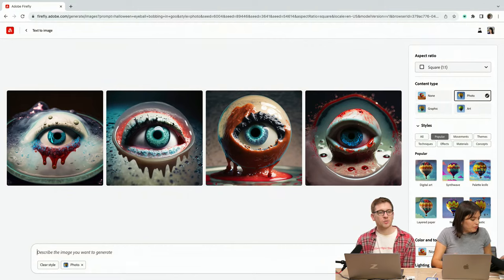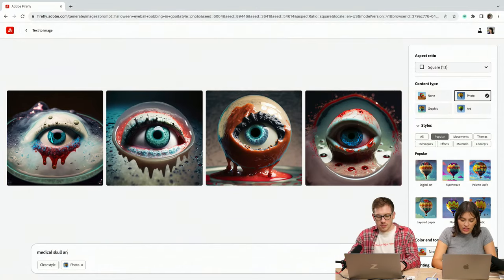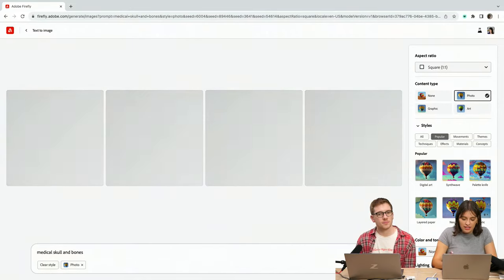Sin is saying, do you rather spooky Halloween or goofy Halloween? And we're here for goofy Halloween, I think. Yes, we're here for goofy, not gory. And then the other one I wanted was the skull. So I'm going to do medical skull and bones. Yes, let's go for it.